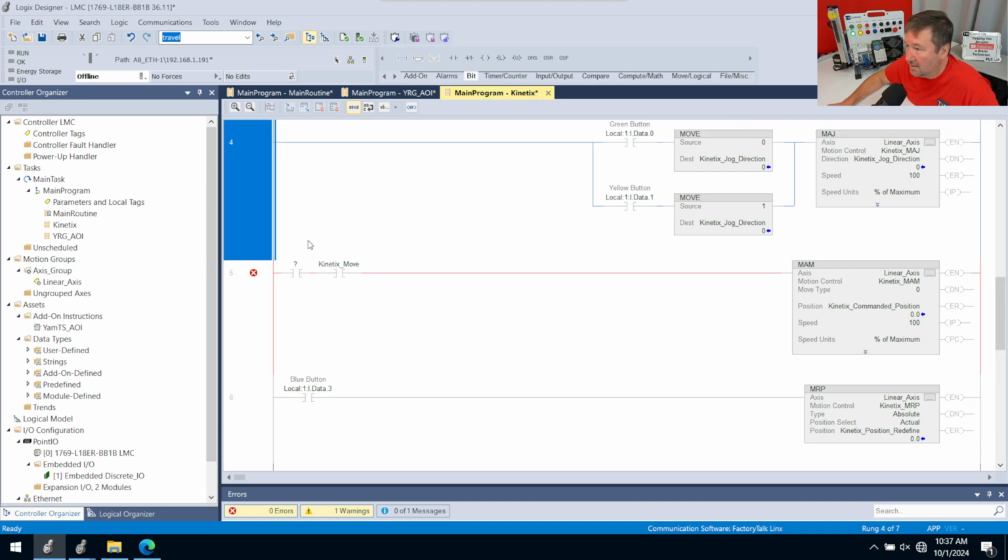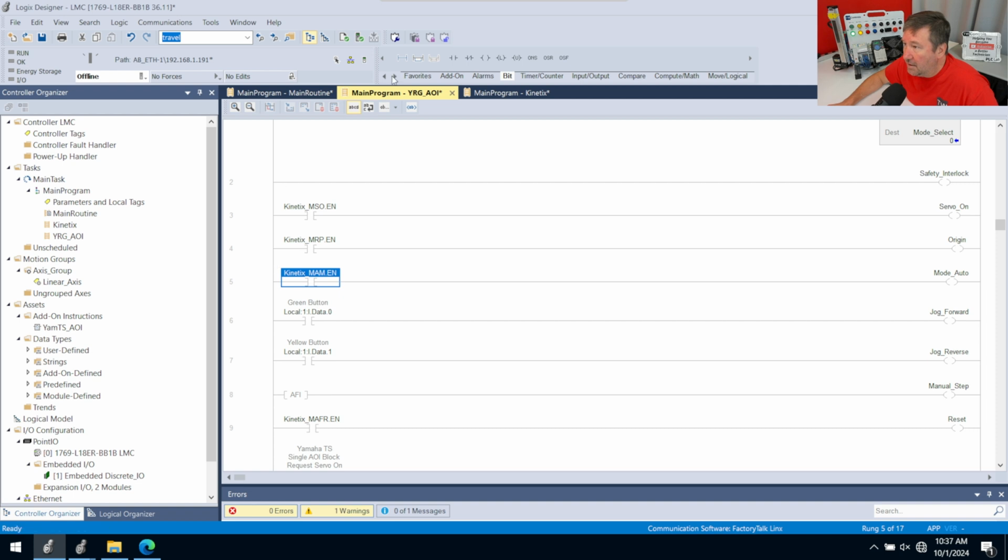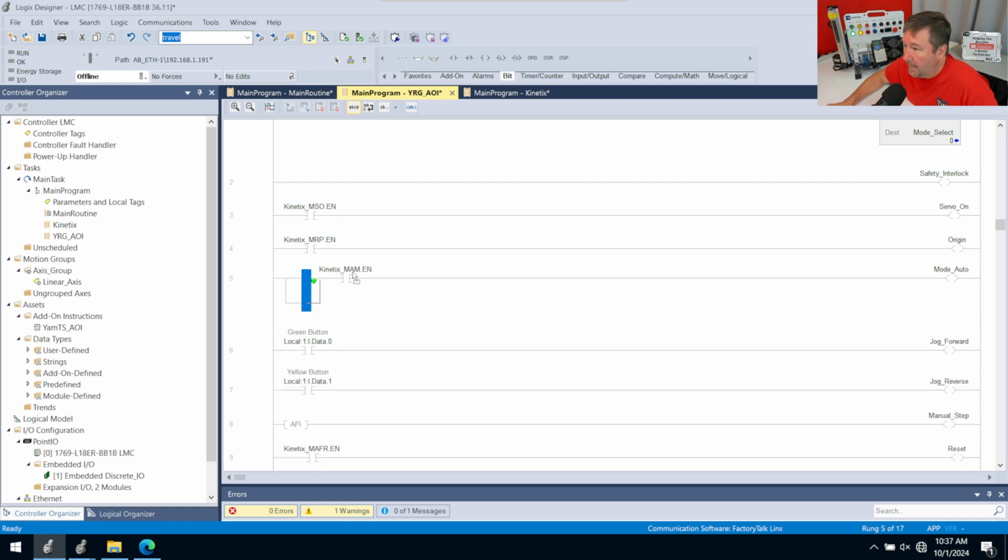I want it right here. And then we'll go back over here and we need a branch around this one. That way we're in auto mode whenever we're enabled or in process. That should get that. Okay, next we have the jog forward.